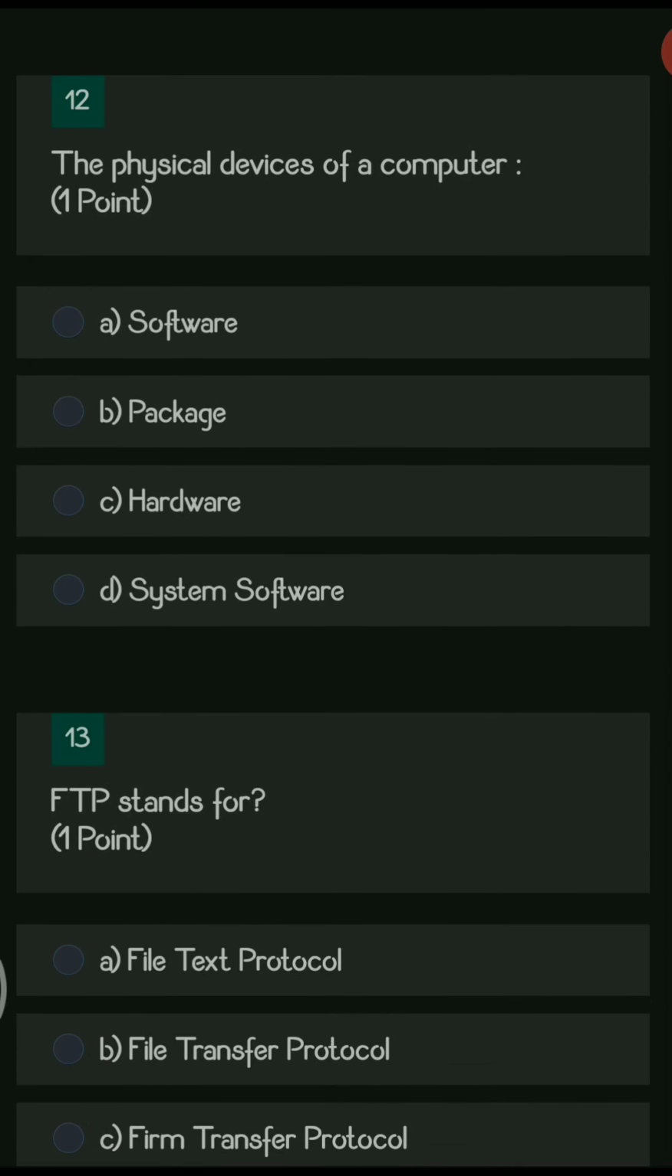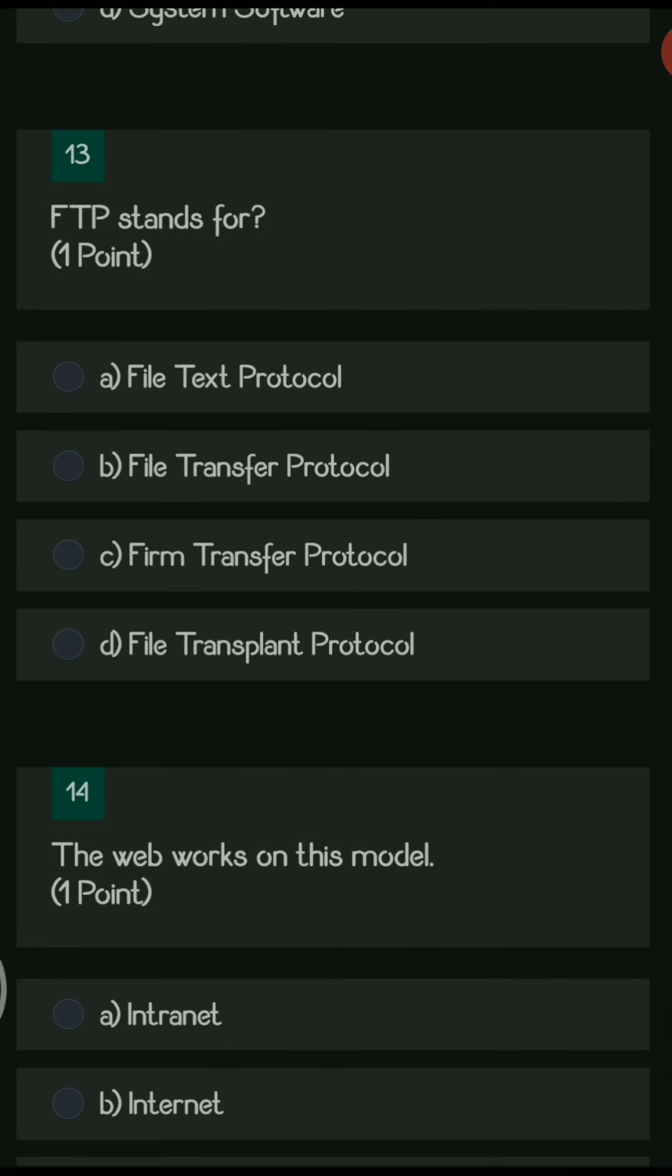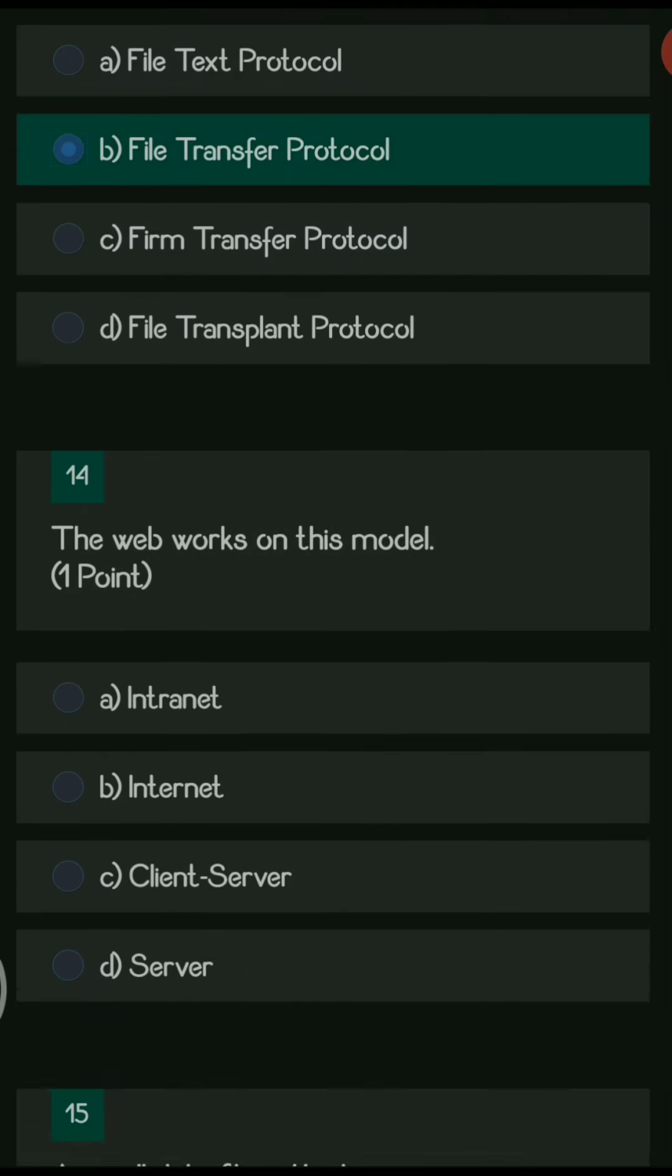Next question, the physical device of a computer. The options are software, package, hardware, system software. If the question says physical device, it means the device which we can touch, see and feel. So the physical device is the hardware. Next question, FTP stands for. FTP is basically used to transfer files. So FTP is file transfer protocol.